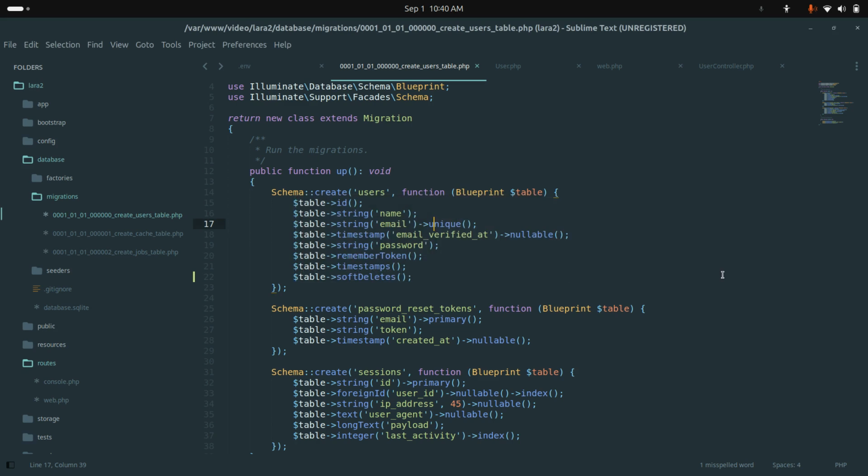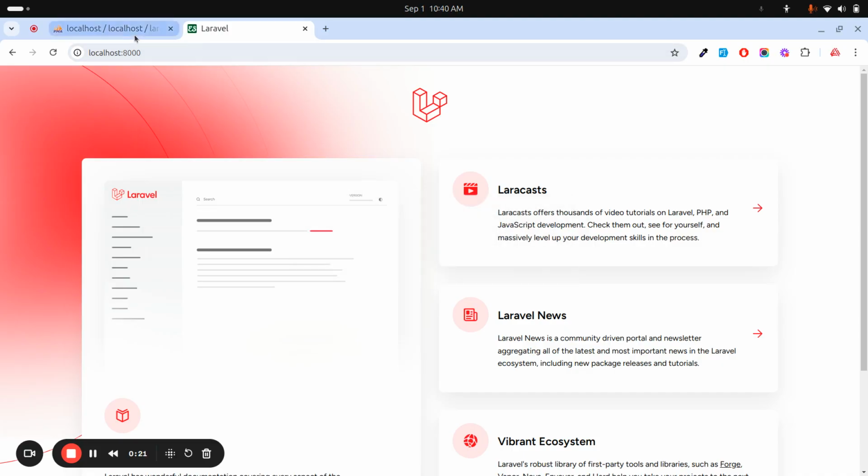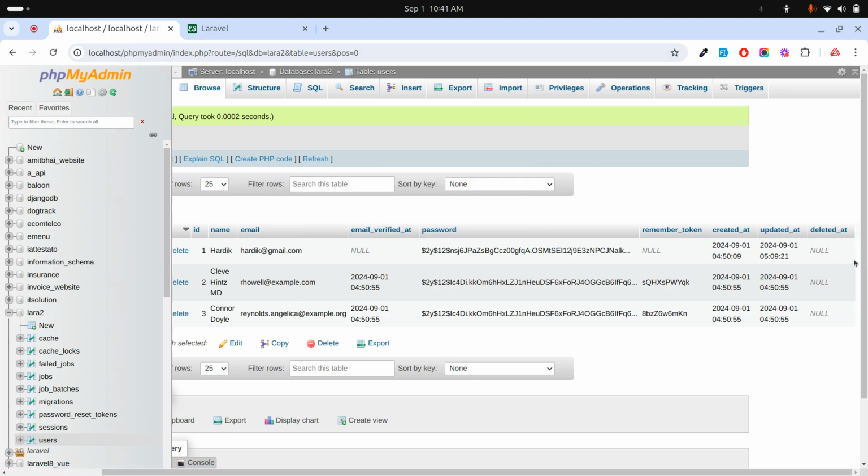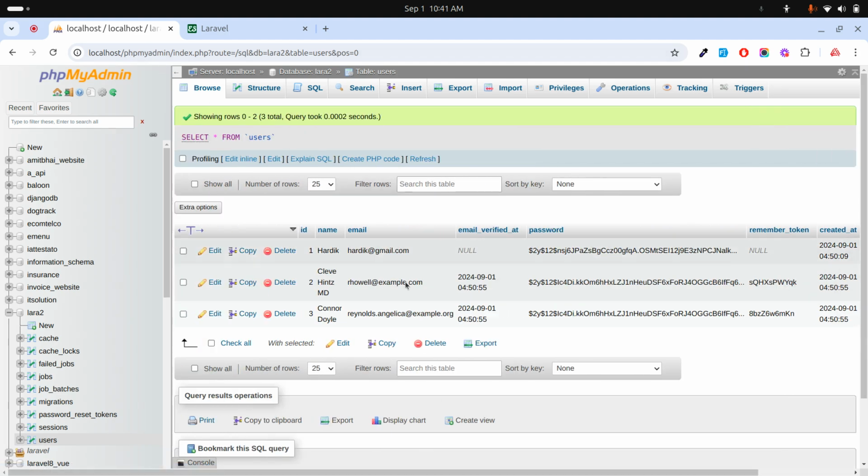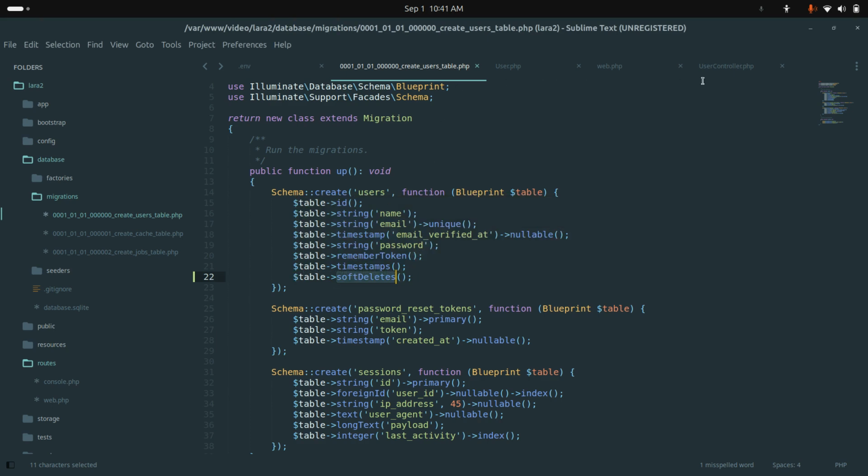Let me go to my code. You can see I have a freshly downloaded Laravel, and in the users table I simply defined soft deletes. If I go to the database, at the end you can see deleted_at, and I simply created three records. Now let me remove the first row, hardik@gmail.com. So let me go to the code.